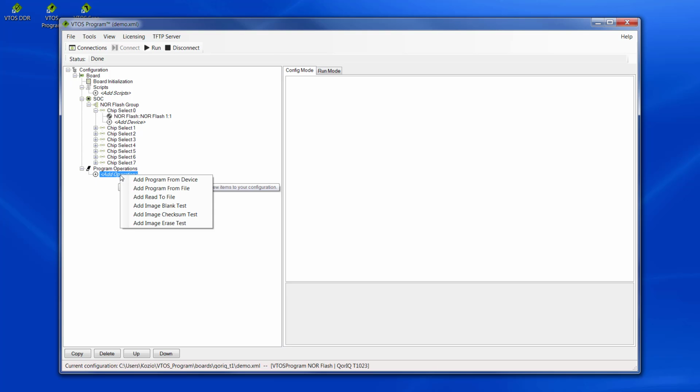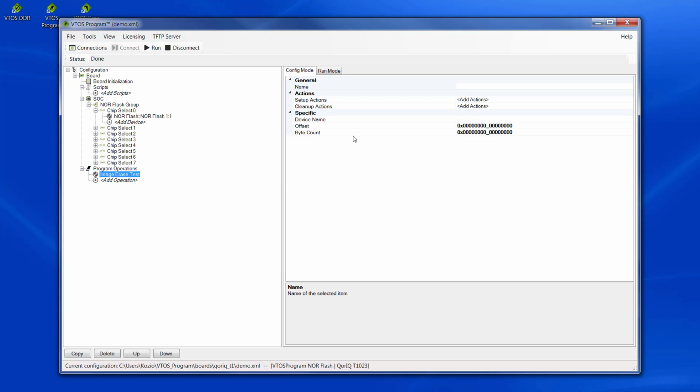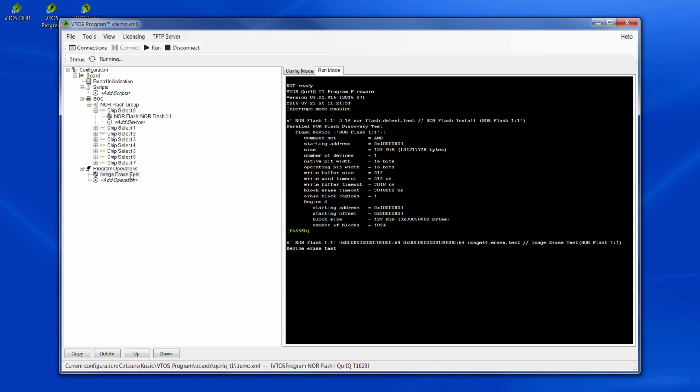The next step is to add an image erase operation. For this, I will specify what part I want to erase, specify an offset, and then a byte count. In this example, we're using 1 meg. By double-clicking on it, I can run that test and erase the part.